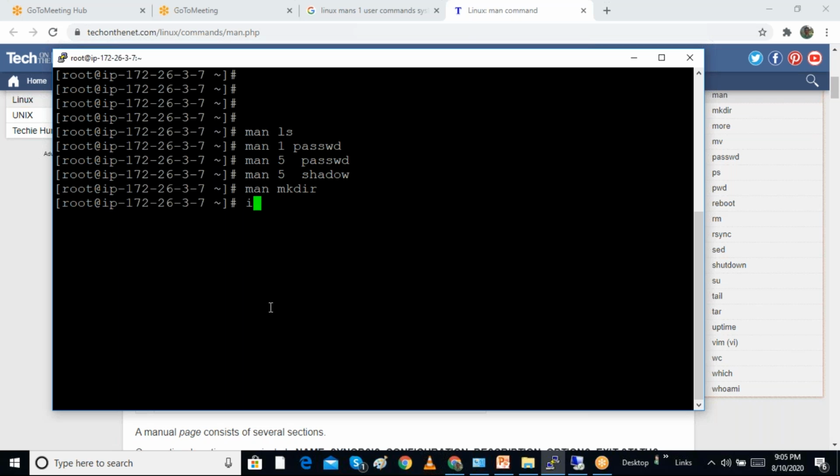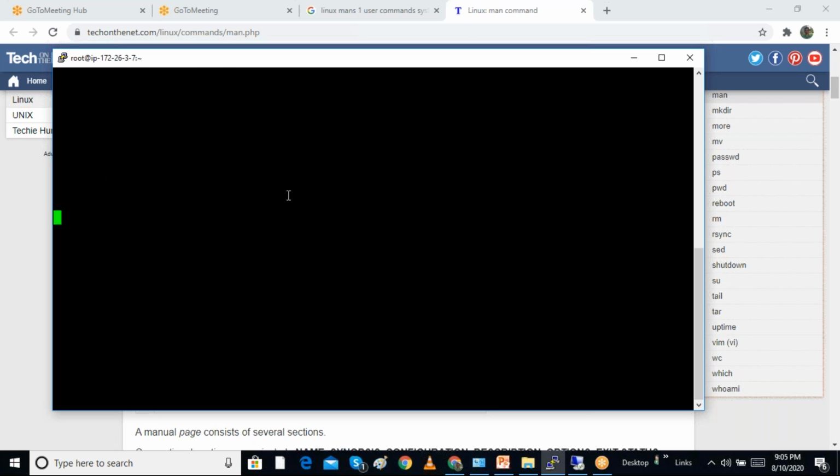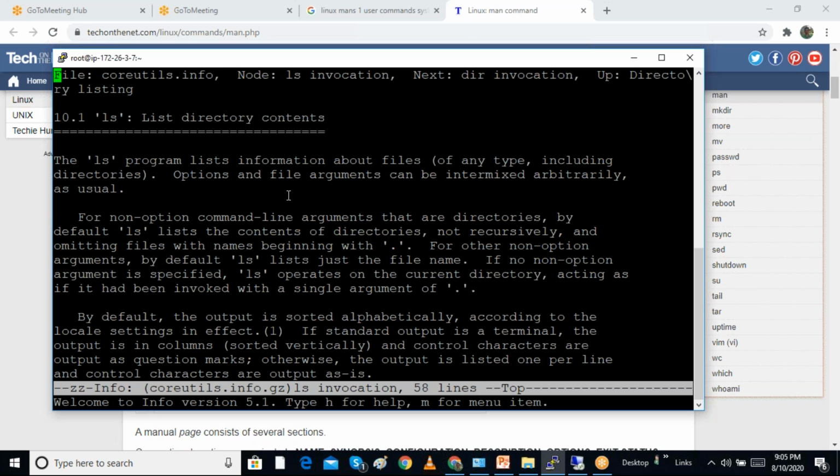So we can also use another command, the info command. If we want to get help, we can use the man command, and we can also use the info command. We can use info ls and so on. So here also we can get the help using this info command.